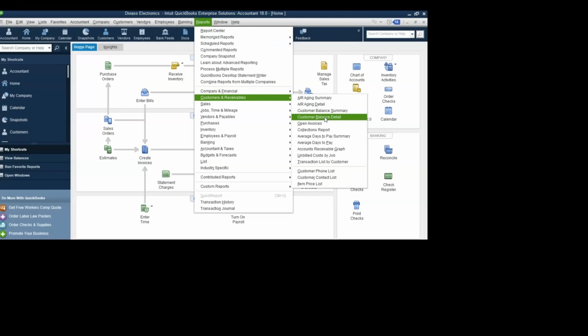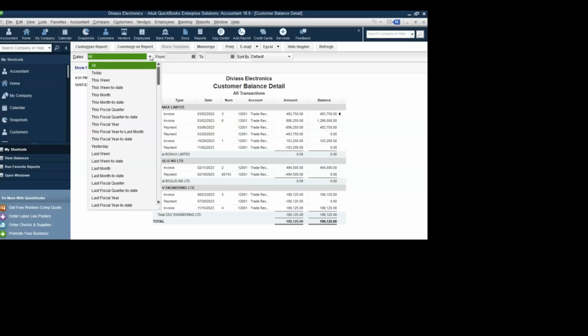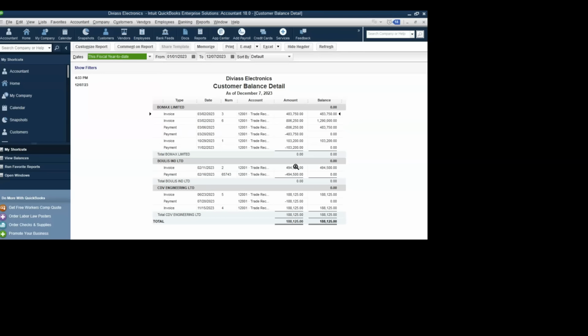Now customers balance detail. You can view all or this fiscal year to date. So here we have customers balance detail. Bomac Limited, nil. Bolus, nil. CDV 188125.